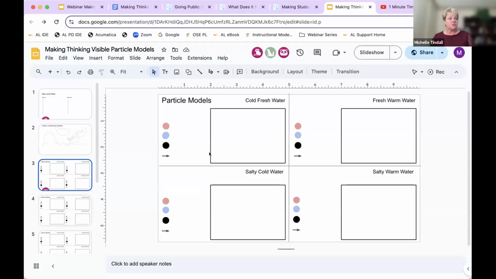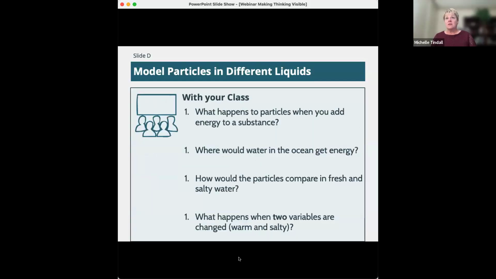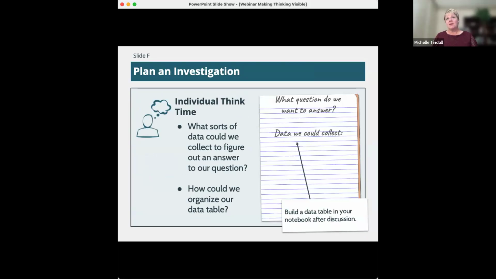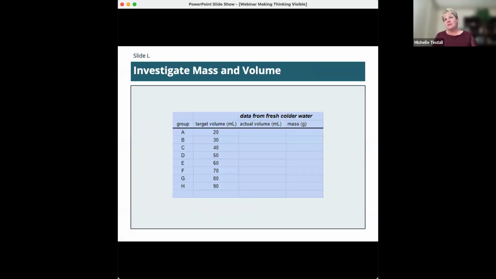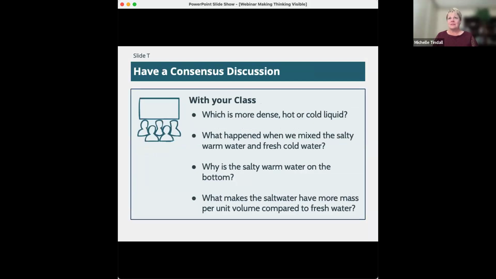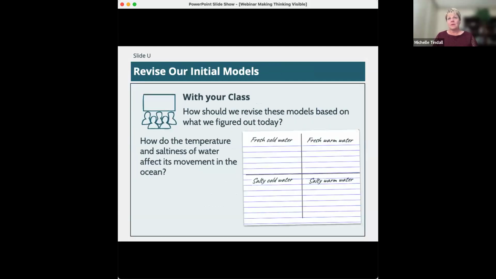So again, we would have students do some modeling here of their initial thinking. Then they would do some additional investigations. And once they do some investigations, then they would come back and figure out what sorts of data they need to collect, do the investigation. So here they would actually do some investigations and then come back and have a consensus discussion and then revise their models. So they would be coming up with, what is your new model going to say after you do this investigation? So that's a powerful piece.